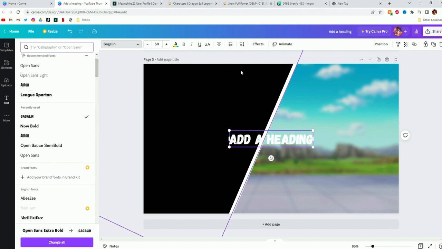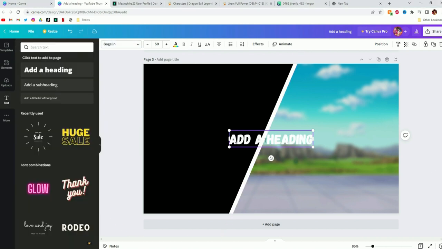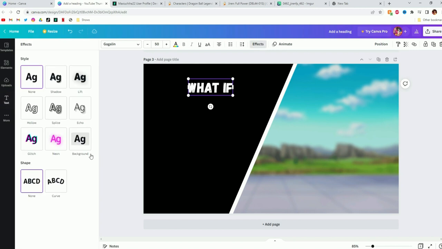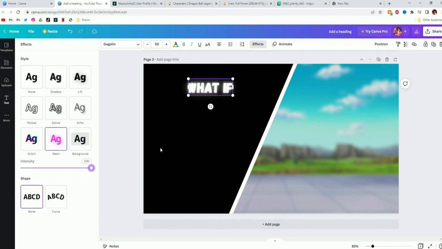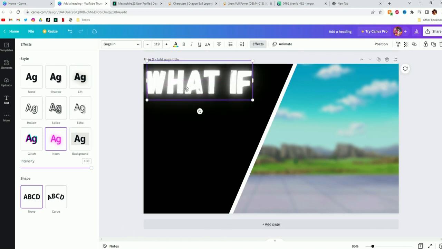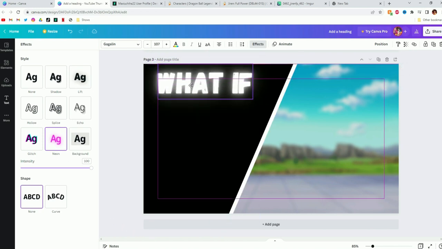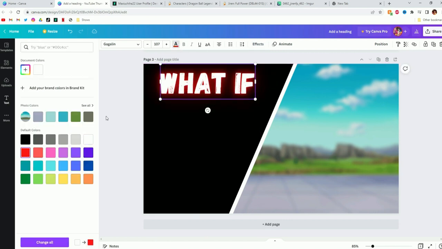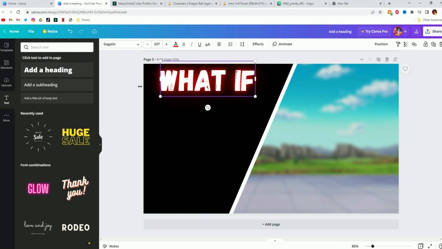Now, I like to use this one. It has a feel to it, and I just like it. It just comes to me more. And obviously, what if? That's what we're doing here. And we want to go to Effects and Neon. Now, you don't have to do this effects thing, but I like to do it. So I'll include this. And then, you know, just get the what if there. And boom. That's the what if. And I'll change the color to red because I like red.